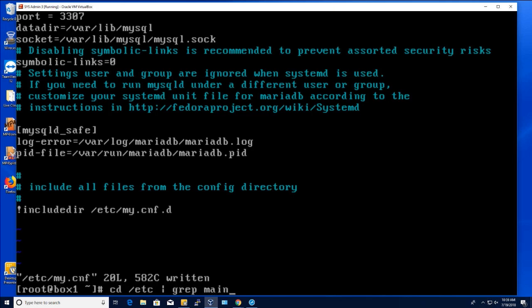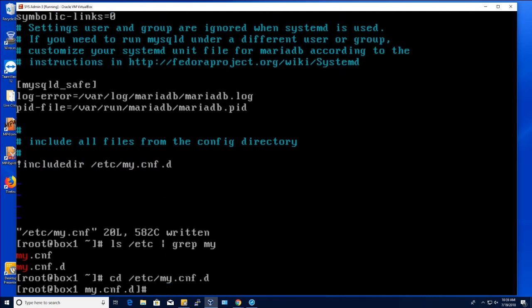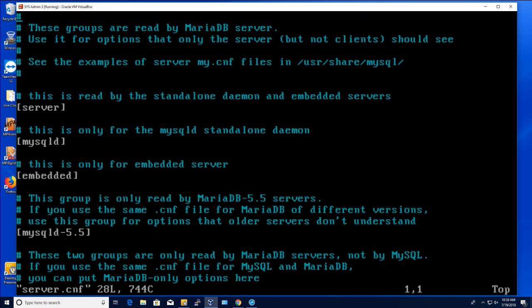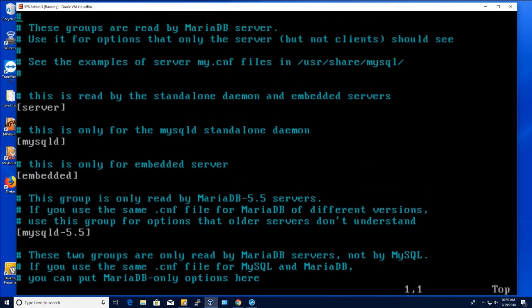Let's do that listing. Let's cd into /etc/my.cnf.d, do a listing here. And I'm going to open up this server configuration file because I think in the latest version of MariaDB, this is actually where you make that change. I'm double checking it here.